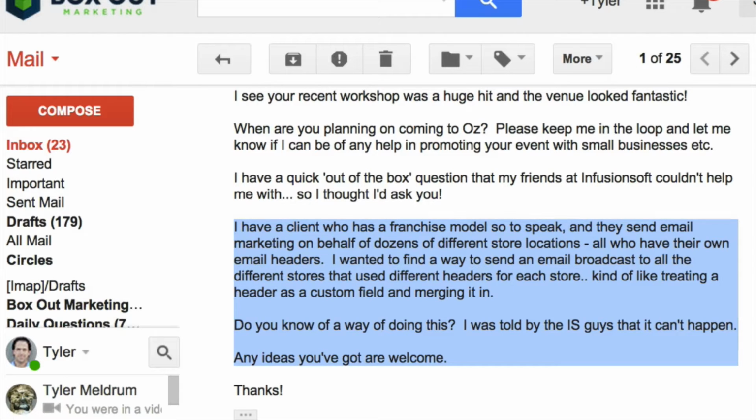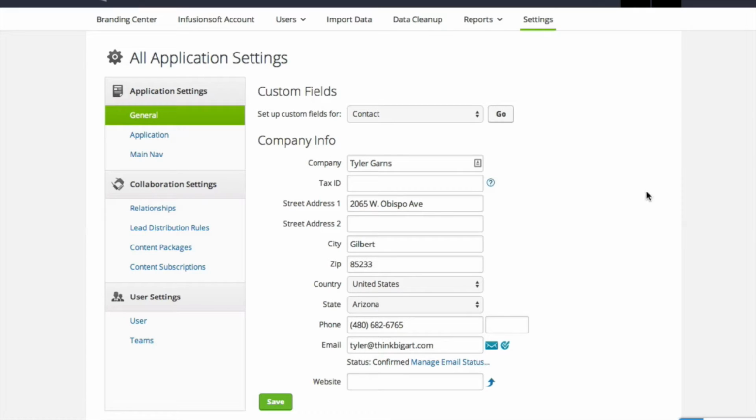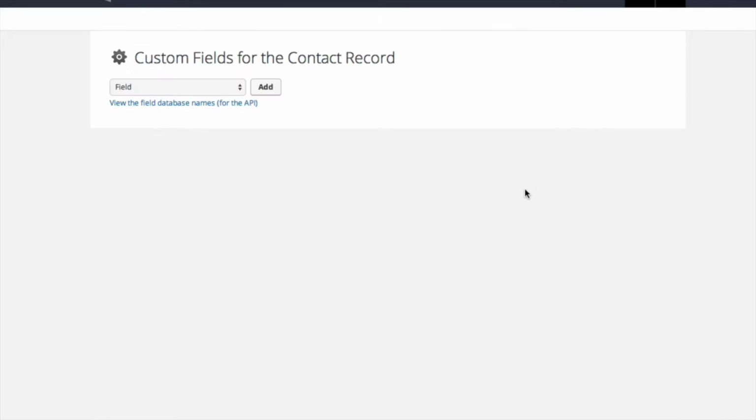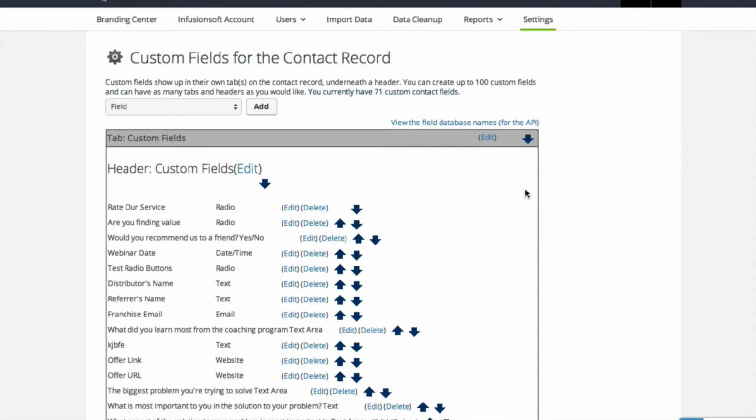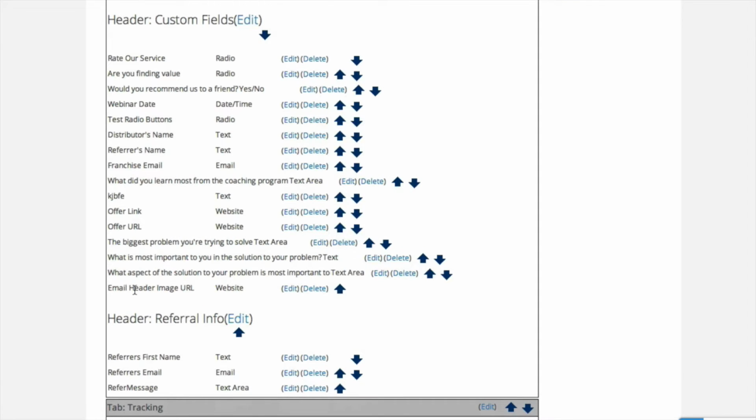Well, of course this can happen, and many of you may already know this solution, but let's just dive into Infusionsoft and I'll show you how it works. The first thing is to go into your admin area of Infusionsoft and set up a custom field. We're going to set it up to contain the URL of the image for the email header so that we can swap out that image depending on where the person is coming from, or in this case, which franchise they're associated with. So here's the custom field that I've created, email header image URL, and I've created it as a website type so that I can put a URL in there and it can get URL encoded and everything will be just fine.